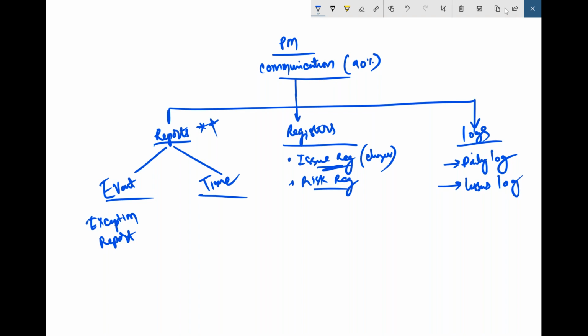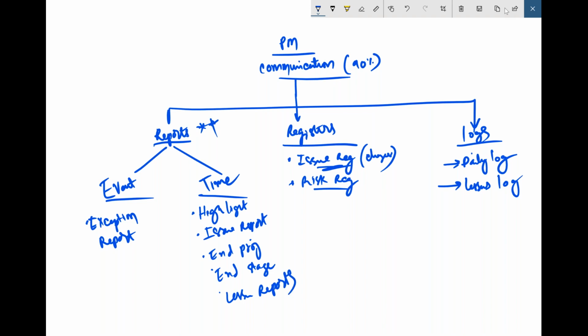So next, what is meant by time driven reports? There are some reports like the highlight report, right? And another thing is something related to changes, issue report, end project report, end stage report, and lessons report. So these are the reports which are present. These are the reports which a project manager basically manages. So reports are basically used as tools for communicating.